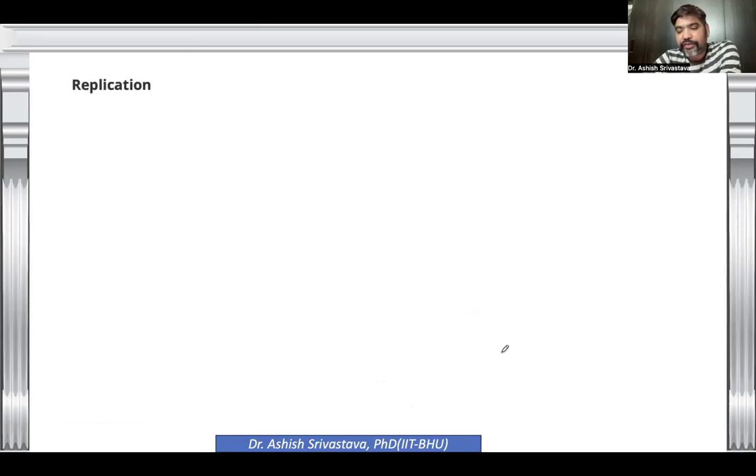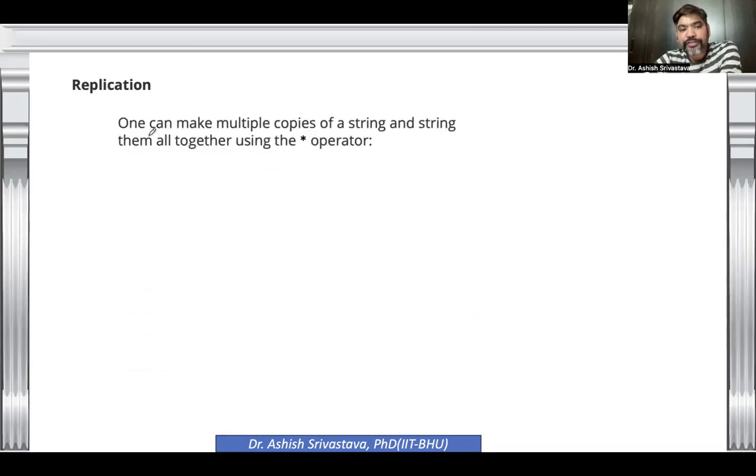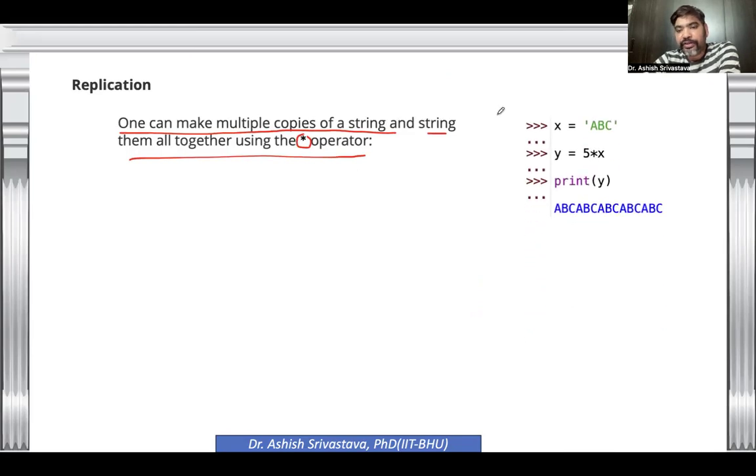Next is replication, when you want to replicate a string. One can make multiple copies of a string and join them all together using the star operator. Let us see an example. We have a string x is equal to ABC and we want to make 5 copies of it. So y is equal to 5 into x. Print y. This operator will make 5 copies of ABC and concatenate them together.